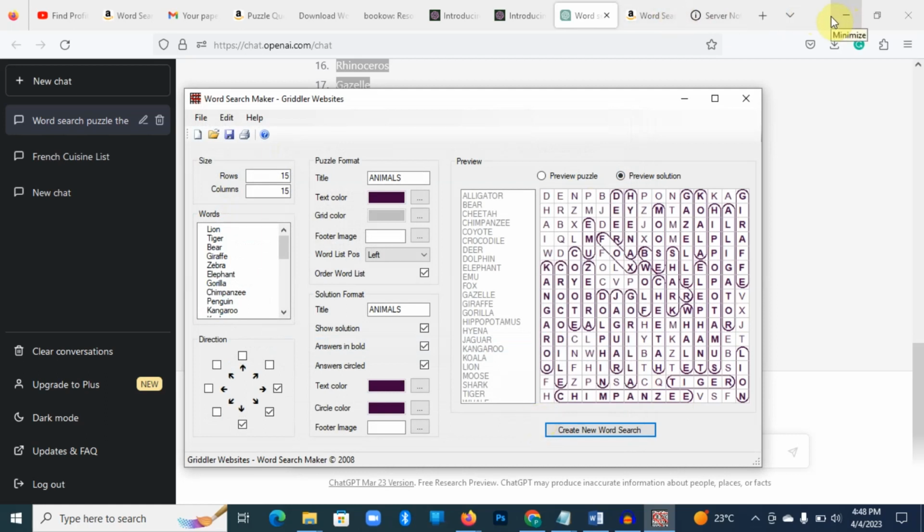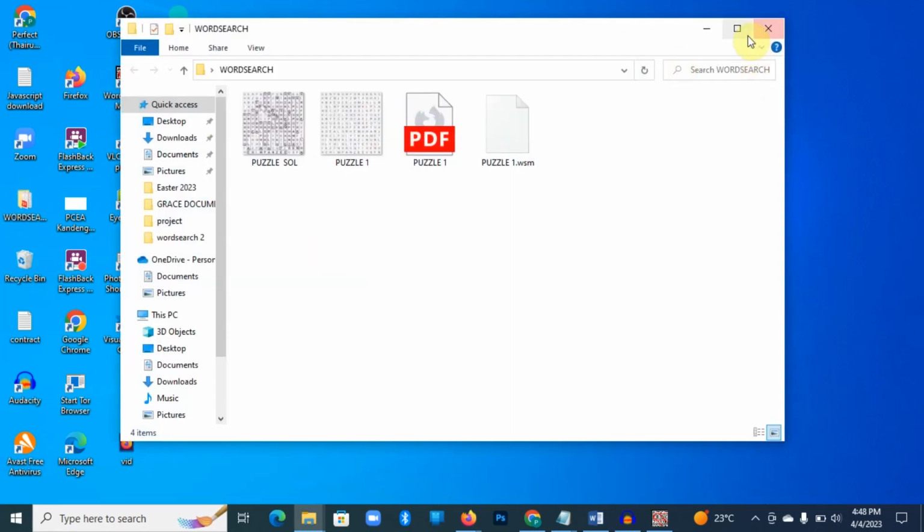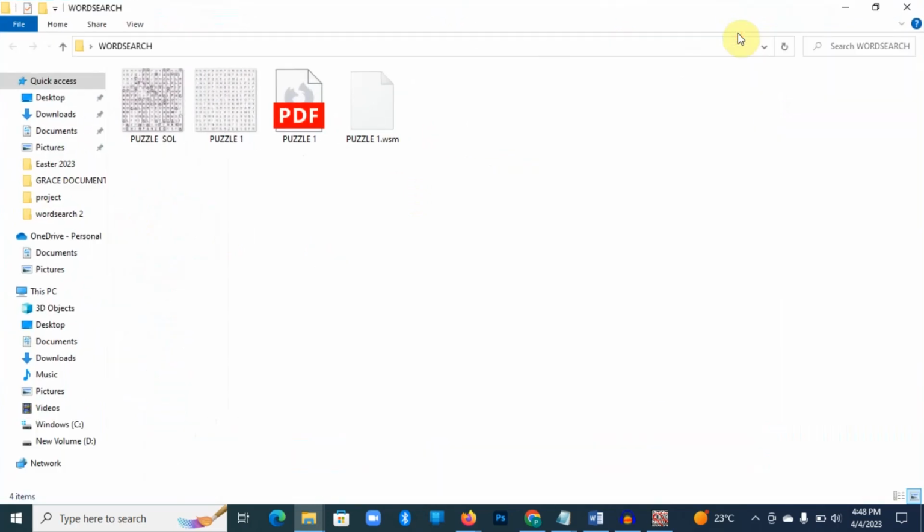So now if I come to my desktop, I open the word search. You can see that I have my 4 files. Here are the original raw files for the software, I have the PDF file, I have the JPEG image file, and we have the solution file. Now we are ready to go to PowerPoint and create our manuscript.